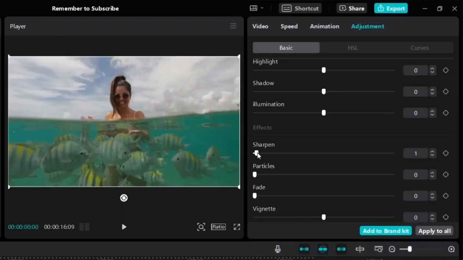So let me show you real quick. If I increase the sharpen like this, you notice that the edges and details in the video will look more distinct and more crisp. But just be careful, you don't want to just increase the sharpen all the way up because it can look very unnatural and very fake. So anyway, that is sharpen. Let's move on to particles.